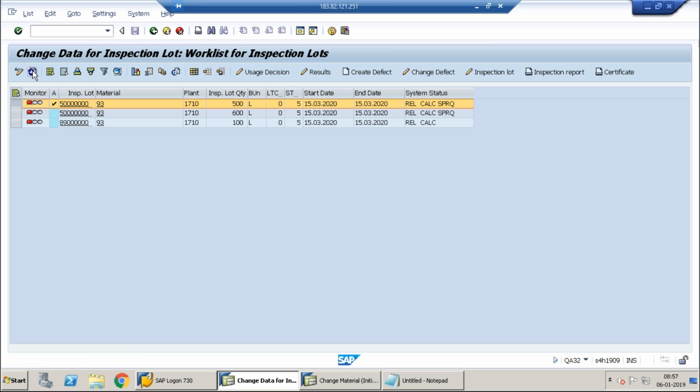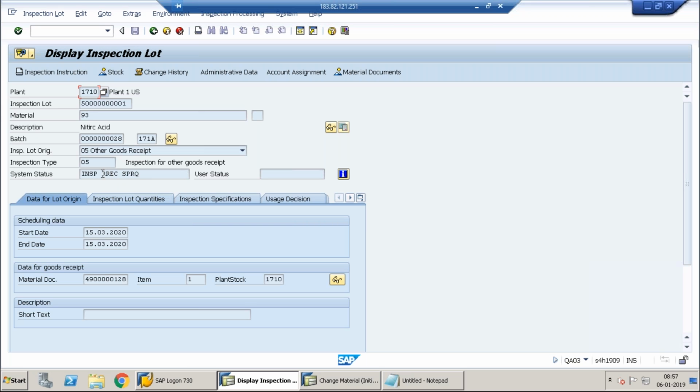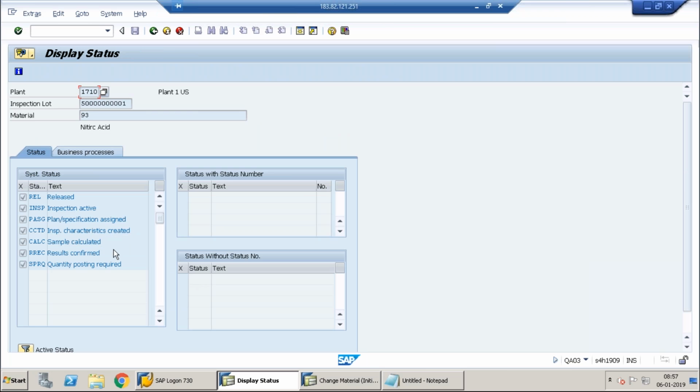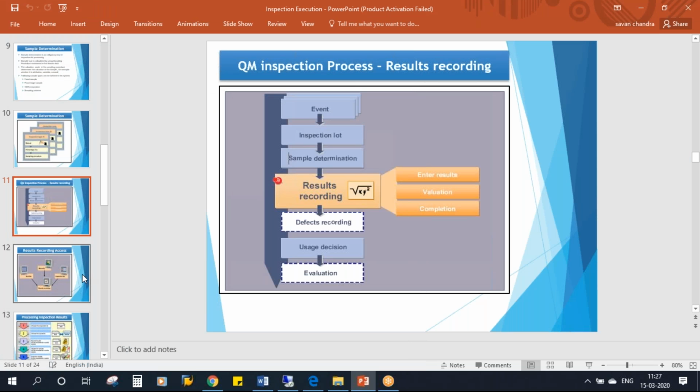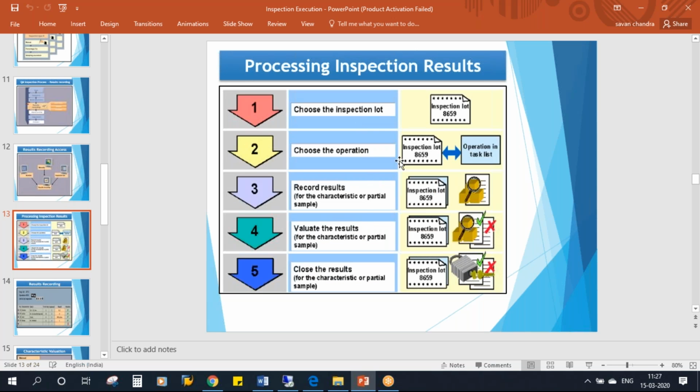So now if you refresh the screen, when you do results recording, the lot status will get changed to this one. See, if you click on this I button, the lot status is changed to this one, results confirmed. Okay, so that's the status it will get changed to, RREC. That means results recording is completed. This is the one we discussed just now.